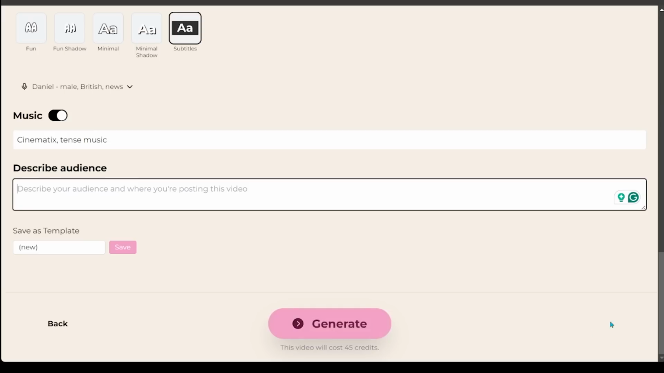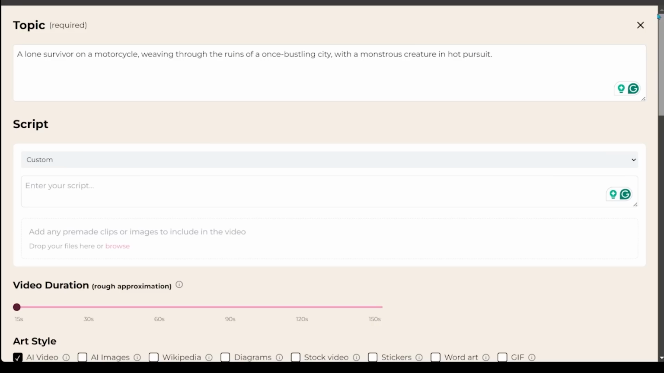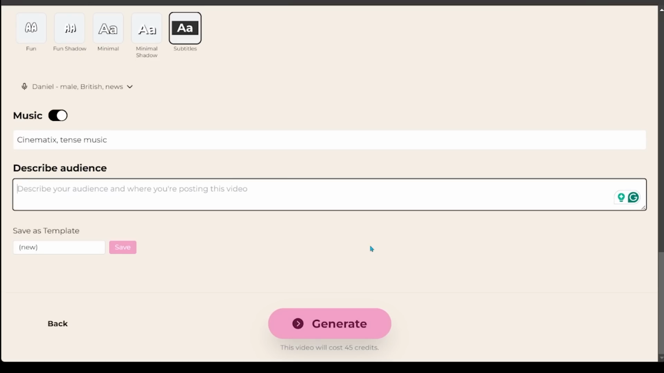And this does let me know that with all the settings that I've picked here, this will cost 45 credits. So we do have to keep in mind that we have 100 credits. If everything stays the same for the next one, you have about 2 shots here. So let's go ahead and hit generate.